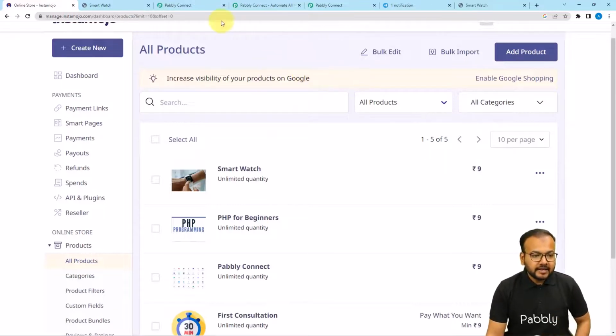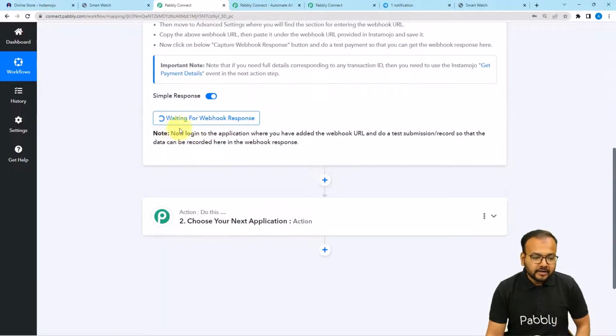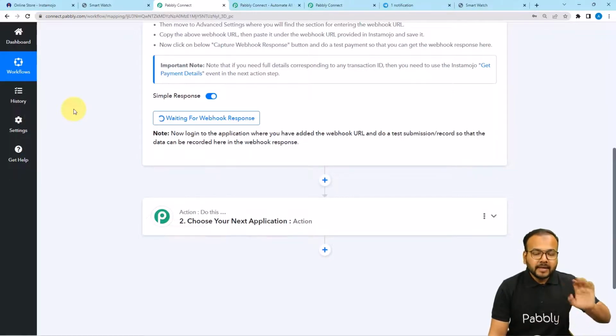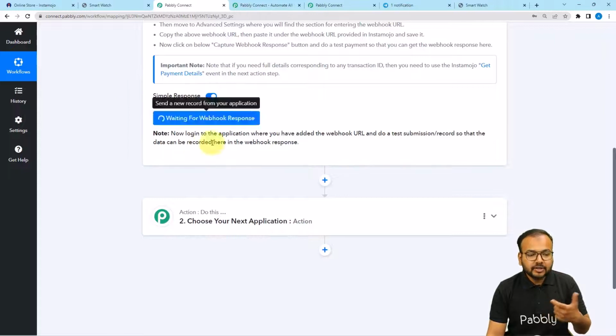After that, guys, you have to do a test submission. You can see as we have copied the webhook URL here, it started showing waiting for the webhook's response. So this means now we have to perform a test submission. Test submission means now we have to manually make a payment by ourselves. Just for setting up this automation, you have to do it only once. You have to make a demo payment by yourself from that same product page, and the details of that payment will be captured here in the response section.